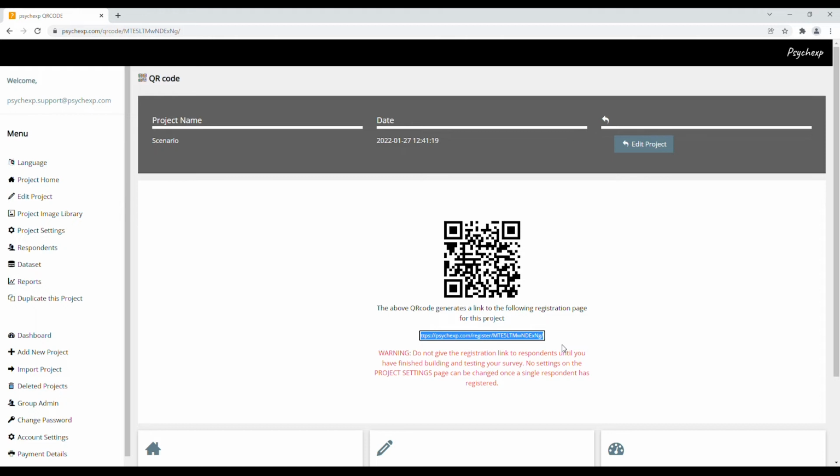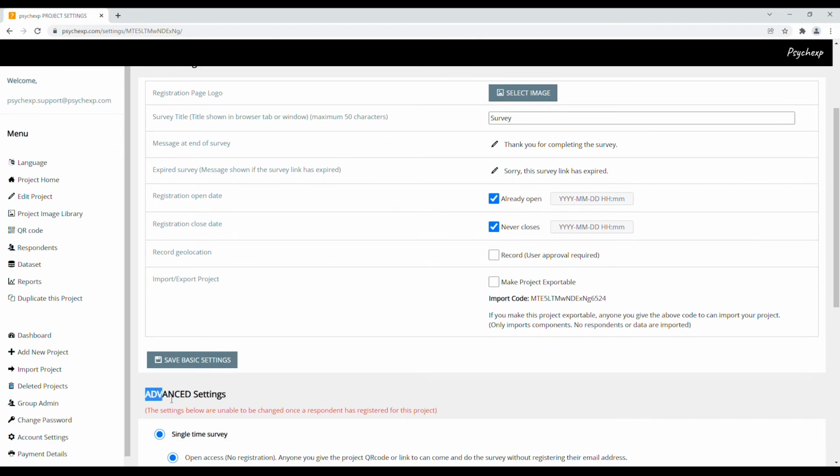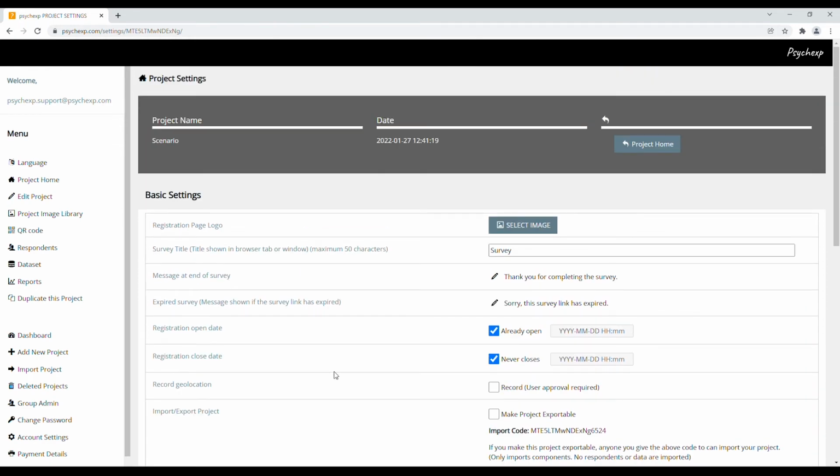Before distributing your survey or experiment, you will also need to set various project settings on the Project Settings page. Click on Project Settings in the menu to open the Settings page. The settings are divided into 2 categories: Basic and Advanced Settings. The basic settings can be changed even after respondents have completed the survey or experiment. However, advanced settings can only be changed prior to any respondent's participation.